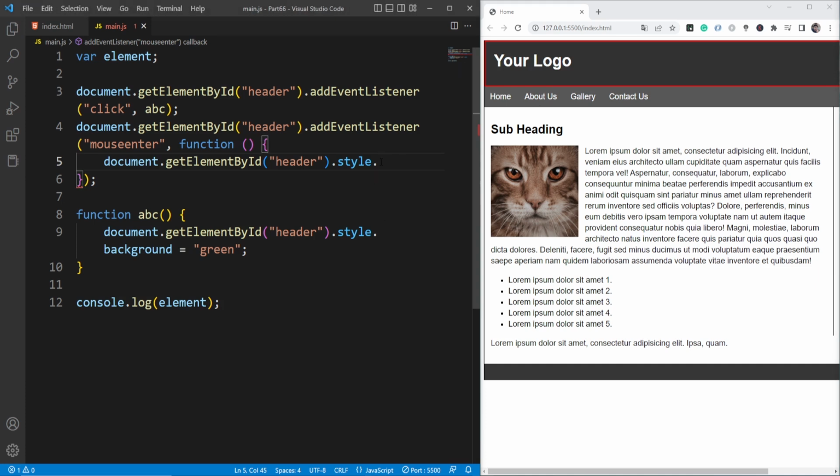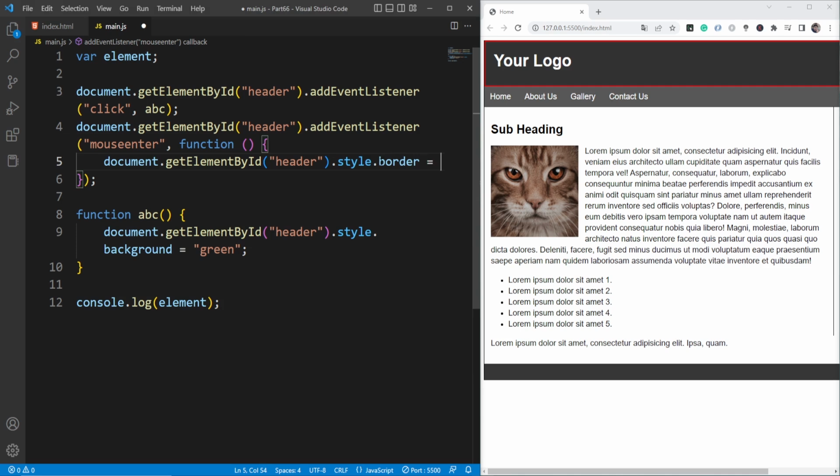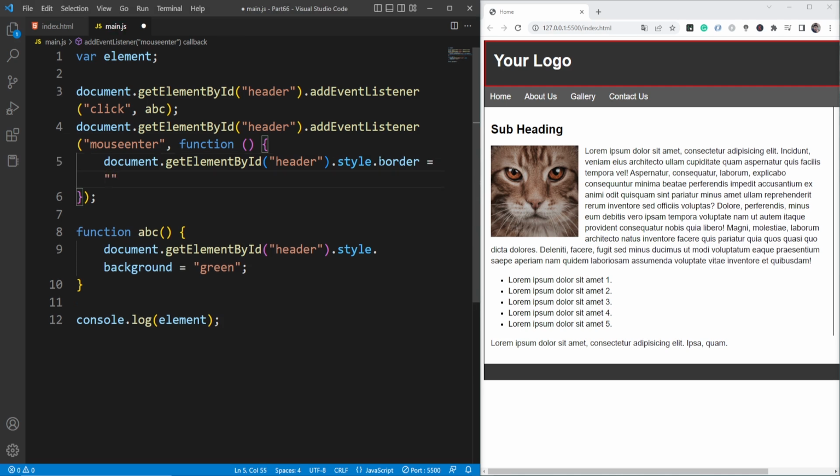So I'm going to type style dot border equal to, inside the double quotes, I'm going to pass 10 pixel solid, and I want a blue border. And here I'm going to pass the semicolon to end this line and save this file. And now I want to hover my cursor on this header portion. If I hover my cursor on this header portion, you can see it extends our border width up to 10 pixel. With that, it sets the border color to blue.